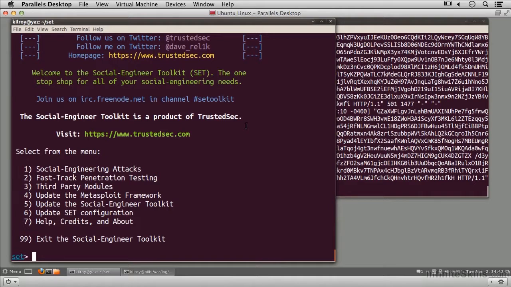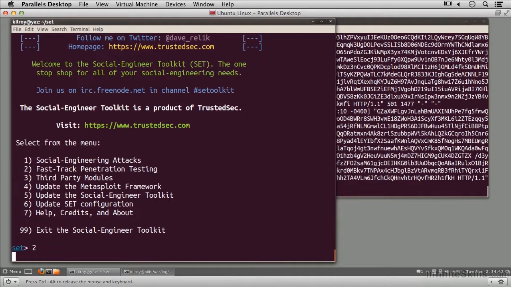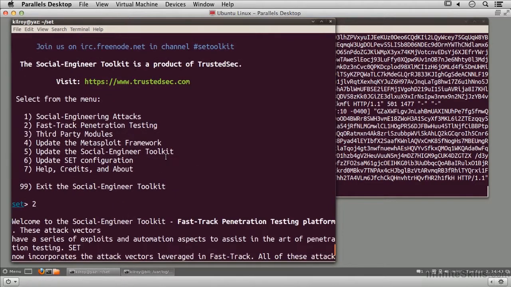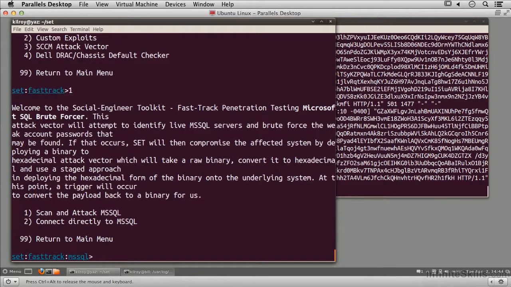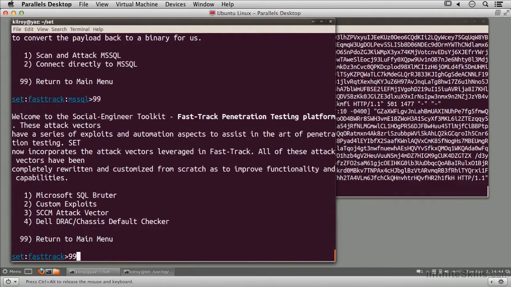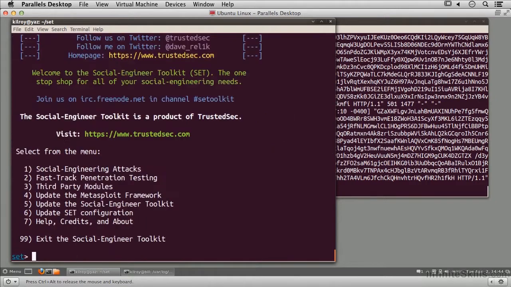You can see that we've got a menu here. And let's take a look at fast track penetration testing. We could just take a look at Microsoft SQL Brooder and do a scan and attack MS SQL. And I'm going to jump back to the main menu. But you can see here the different things that we can just do fast track penetration testing with.